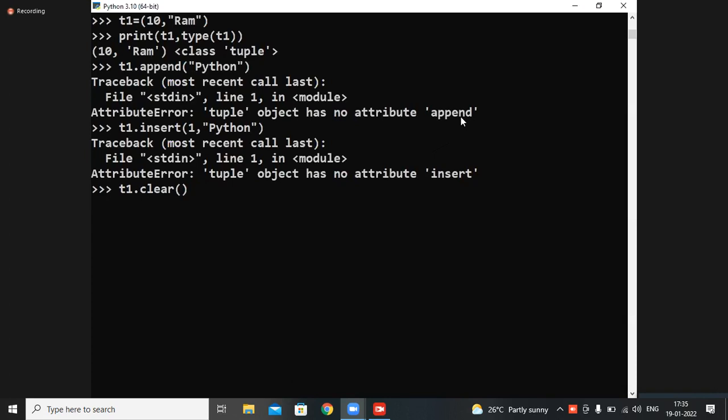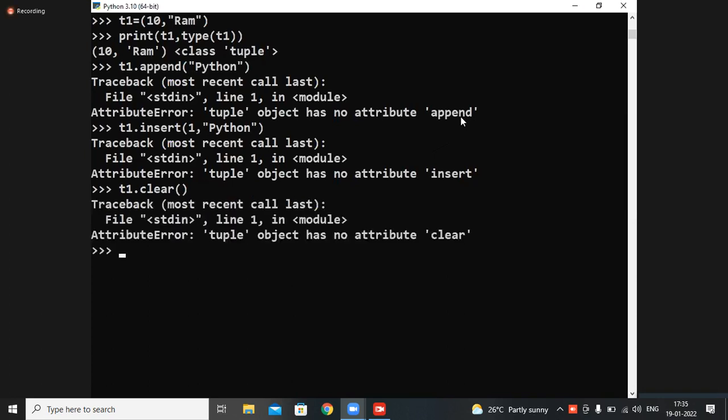Possible or not possible? You are a tuple, right? You have some content. You are throwing it out. And what is your content now? Empty. Possible or not possible? Not possible. Why? Because clearing elements means you are removing the elements from the tuple. Not possible.